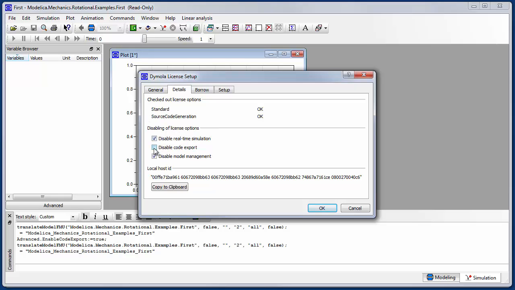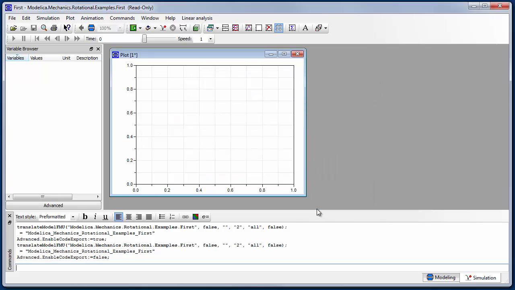Note that the license is released only when exiting Dymola. Before exiting to release the license, it is a good idea to recheck the Disable Code Export box so that the license will be free for other users when Dymola is next restarted.